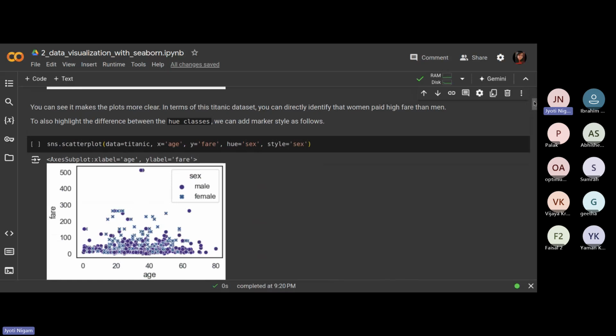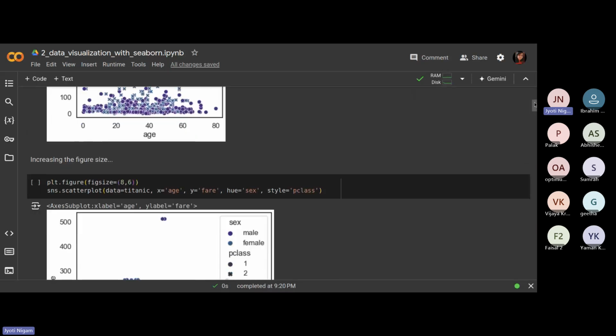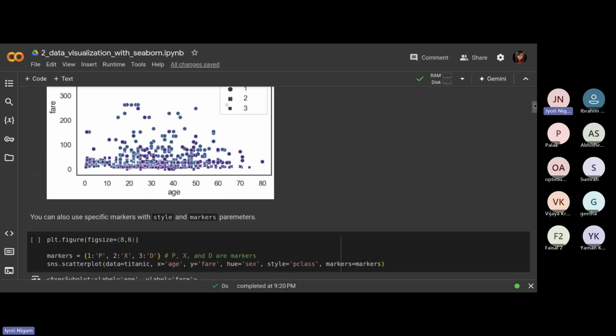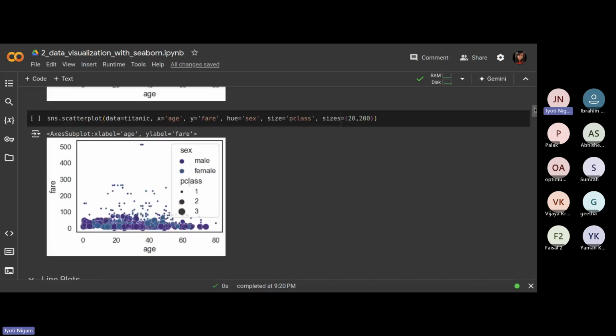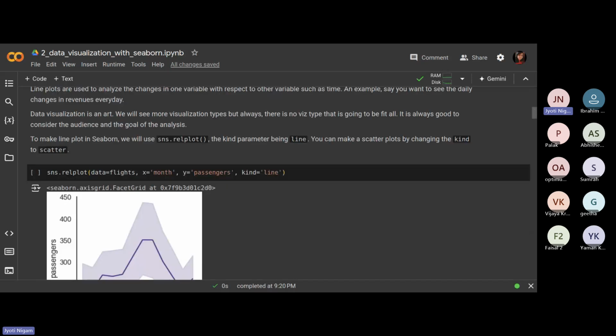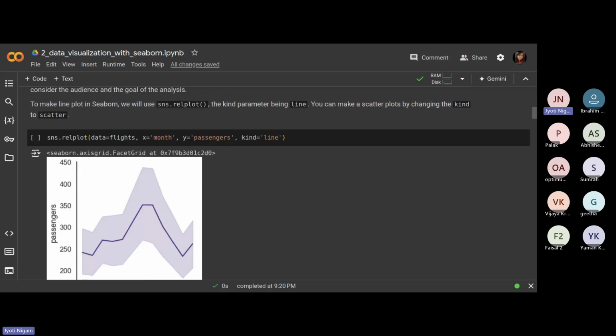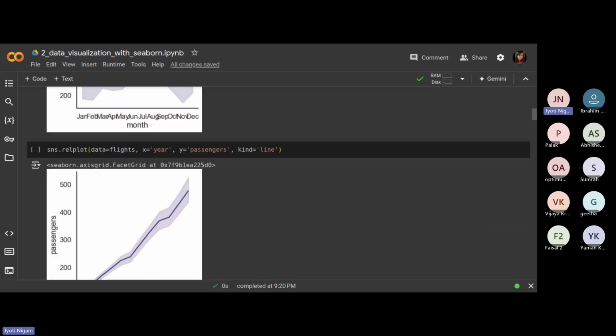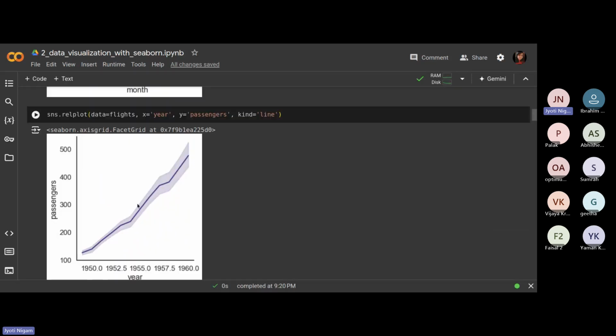Now we can change the marker as well, as I told you, and we can increase the figure size similar to what we studied in Matplotlib. So it's all the same. And if I skim through this, we have line plots. So we have something called a relational plot. It specifies some interval or range, and we can plot a line graph or we can plot a scatter graph as well through it. So yeah, it specifies some interval or range that the most data points lie around.